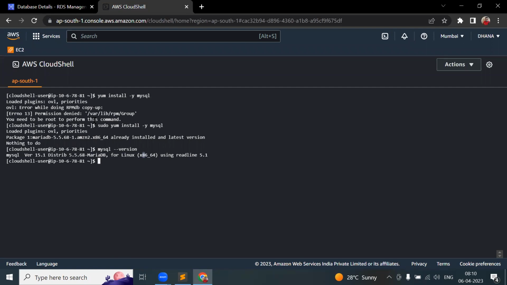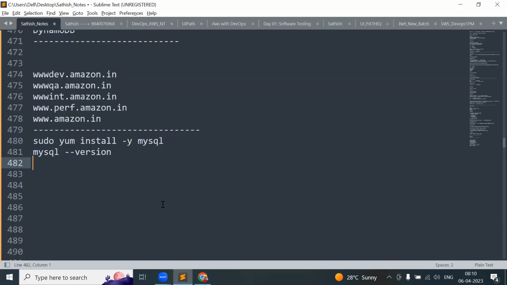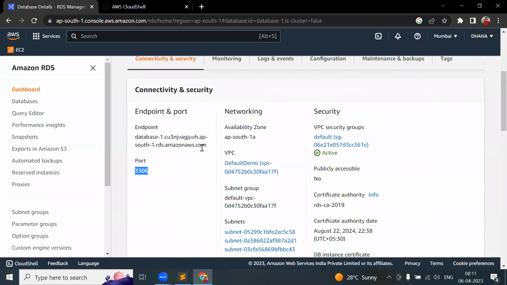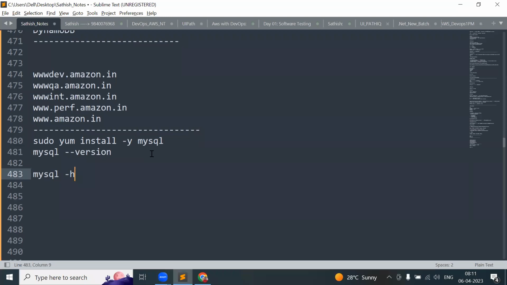So in order to connect with this database, this is the command, I'll explain it first. First, you need to give mysql. -h means it is asking for the host name. So what is the host name here? I need to pass this endpoint, the database endpoint, over here.